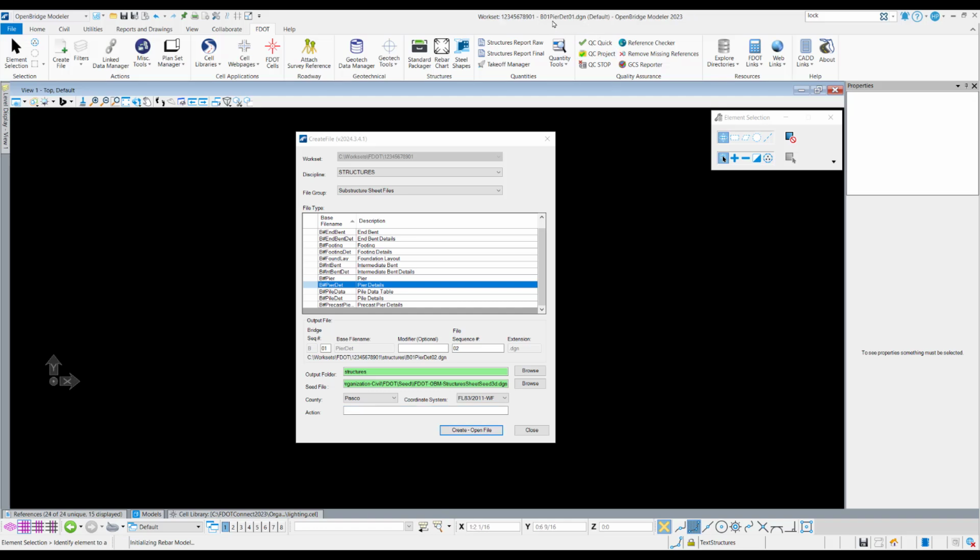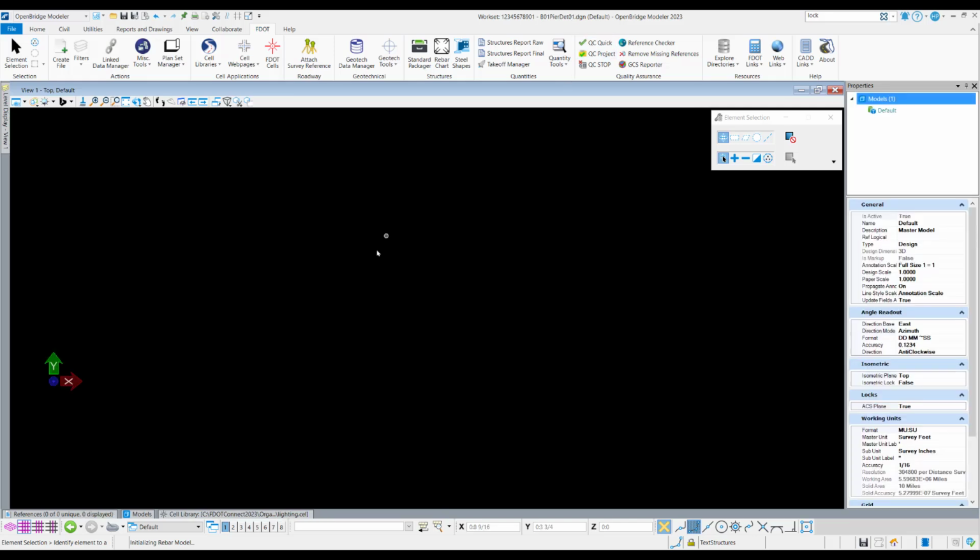So the B01 Pier det 01 sheet file that we just created is open. This is a blank file here, there's nothing in it. This is where we're going to eventually build our pier detail sheet. However, we're going to use a section callout tool in the pier sheet itself that we just completed, because we want to see the annotations from the section callout.